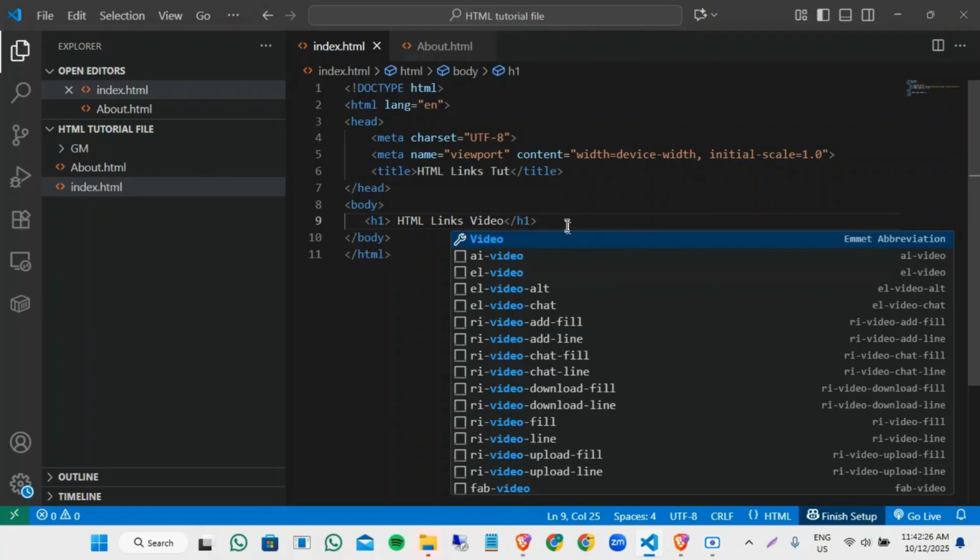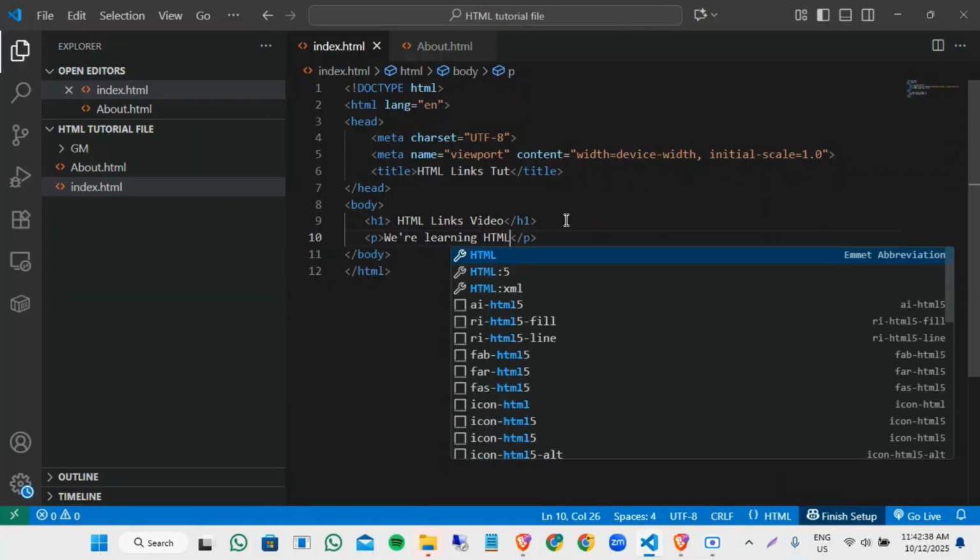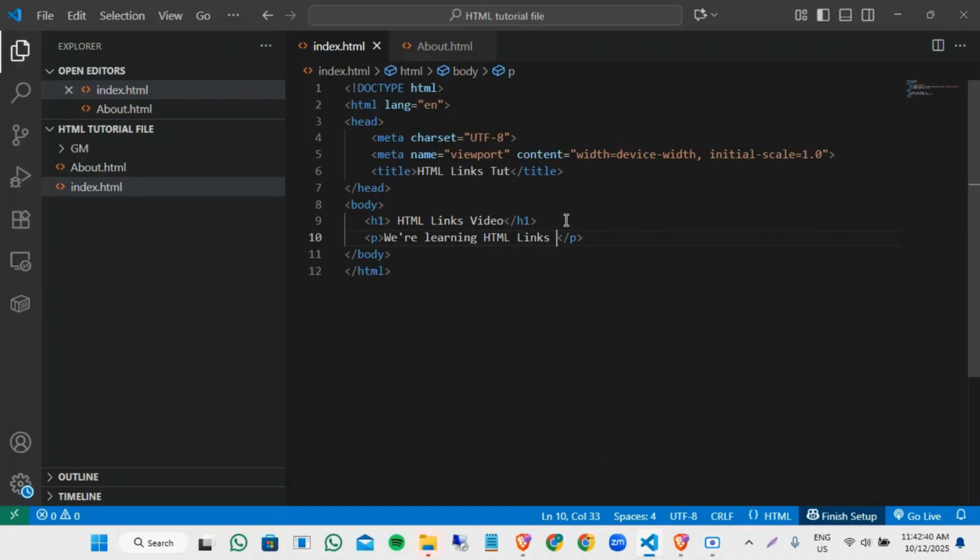So I'm adding a paragraph. We are learning HTML links. Now, I'm just writing that so that we have something on the web page instead of having the links only. So now I'm using the anchor tag, using the A, then I have it here.